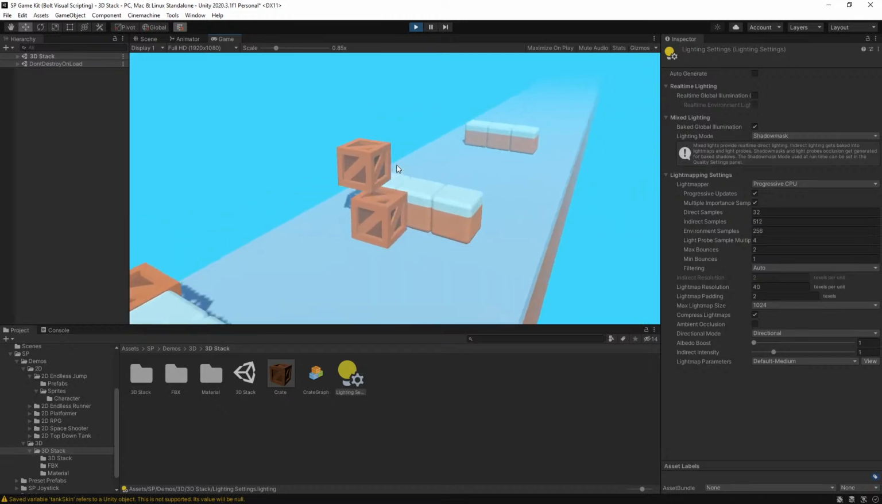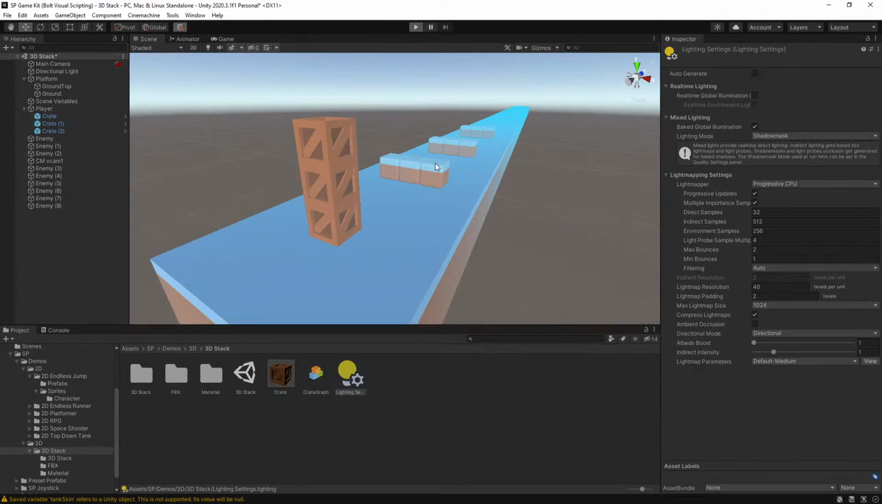Yes, so that's right. Now the lighting is working.